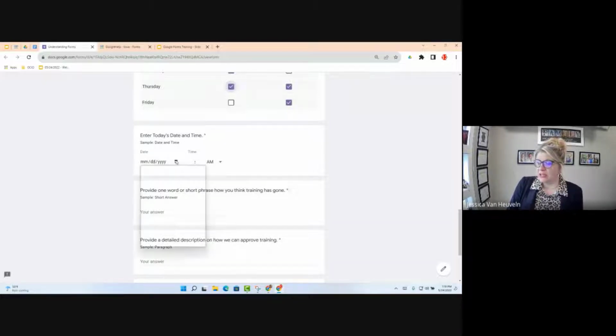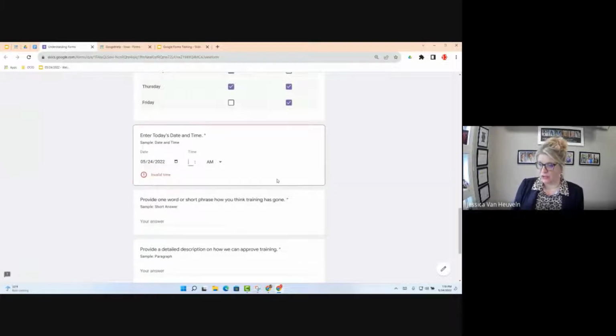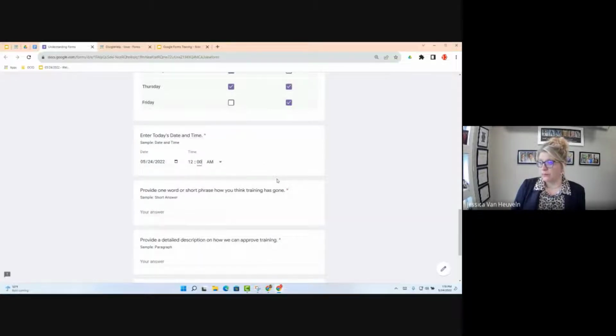You can go ahead and just notice that it does give you a calendar drop down. So you can go ahead and select a date of your choice, and you can put in a time of your choice. And you do have a drop down of AM and PM as well.